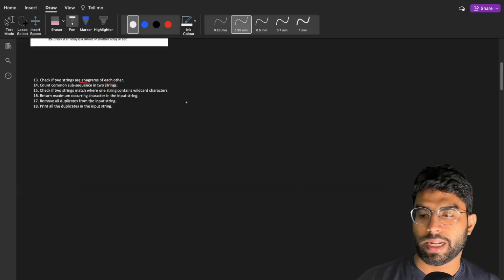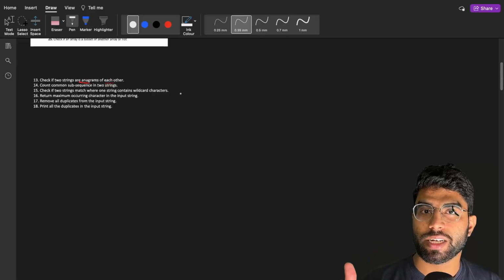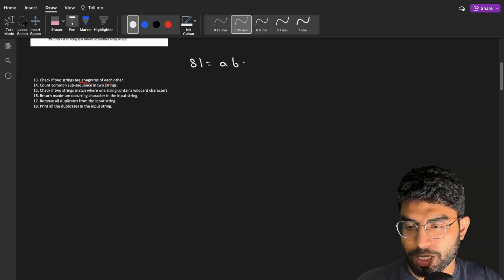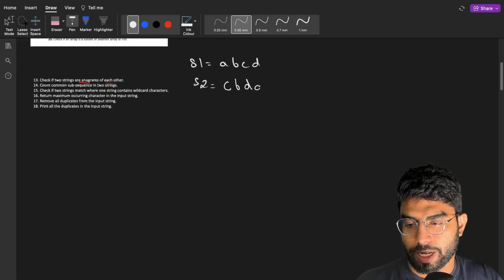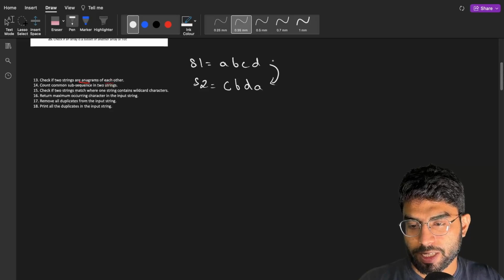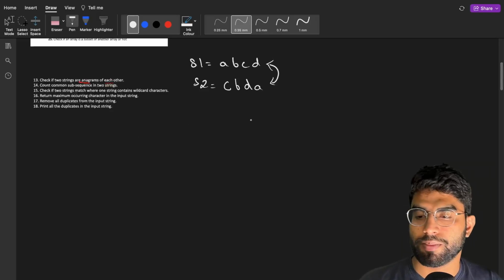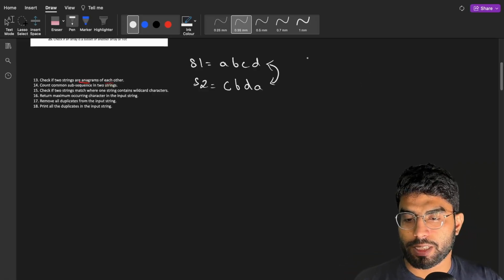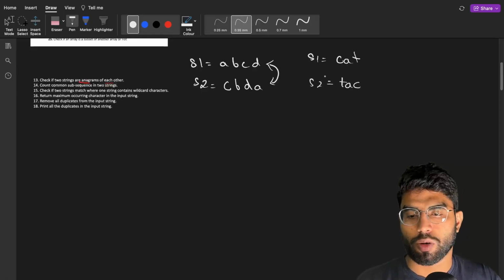So what is an anagram? Basically two strings are anagrams if they have the same characters but the order is different. Let's say string 1 is A B C D and string 2 is C B D A. Both have the same characters but the order is different, so these are anagrams. How can we find this? Let's say string 1 is cat and string 2 is tag. Now these both are anagrams.